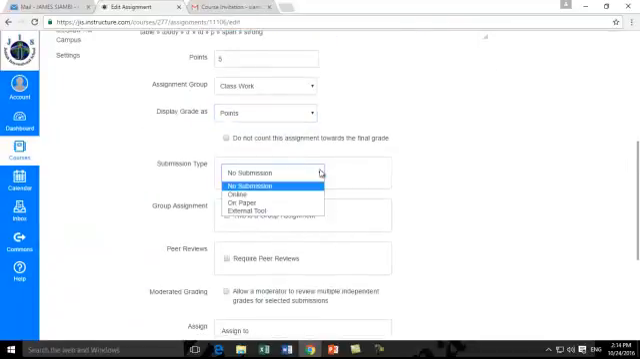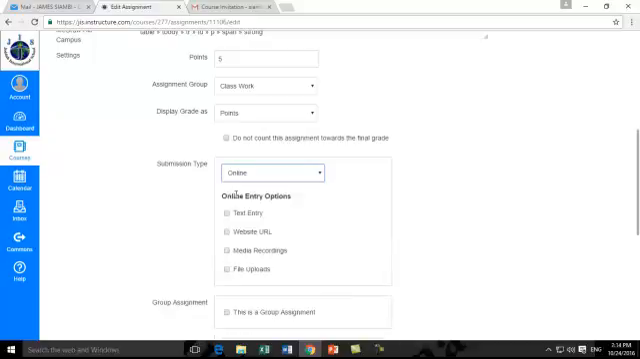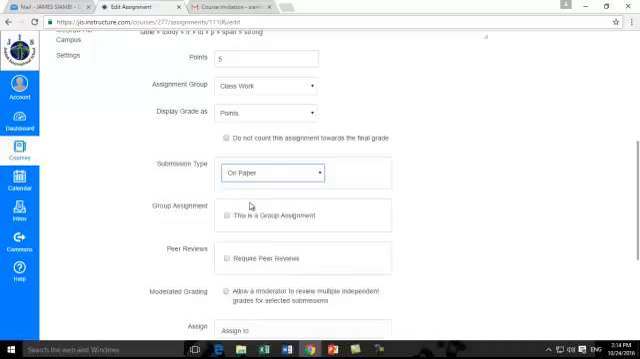Then submission: we need them to submit online or on paper. This is important, especially when you deal with homework. You can say submit online, or you can say submit on paper if you need them to write on paper and bring it to school. In class, most likely they will submit on paper, so click on submit on paper.